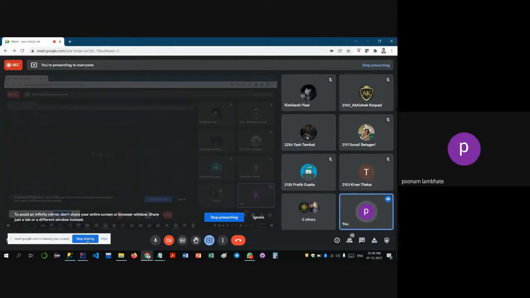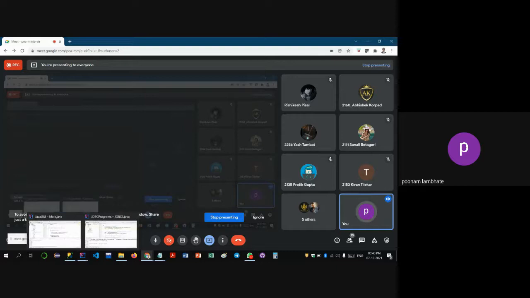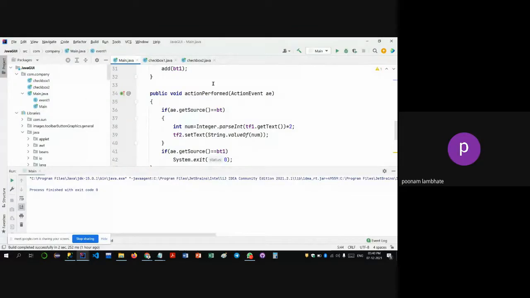Now we are going to design a GUI. GUI means, what is the full form? You know it, right? What is the full form of GUI? Graphical user interface. Yes, graphical user interface.